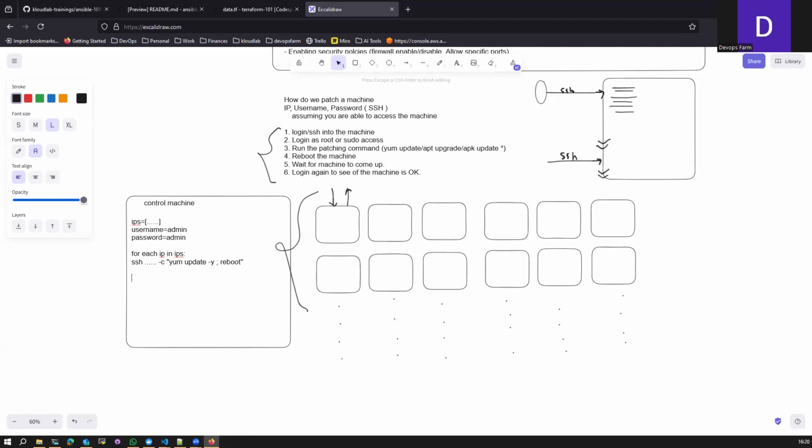And now you want to wait for the machine to come back. What you do is ping the machine IP, and you do this until the ping is success. So until the ping is success, you are running the ping command.